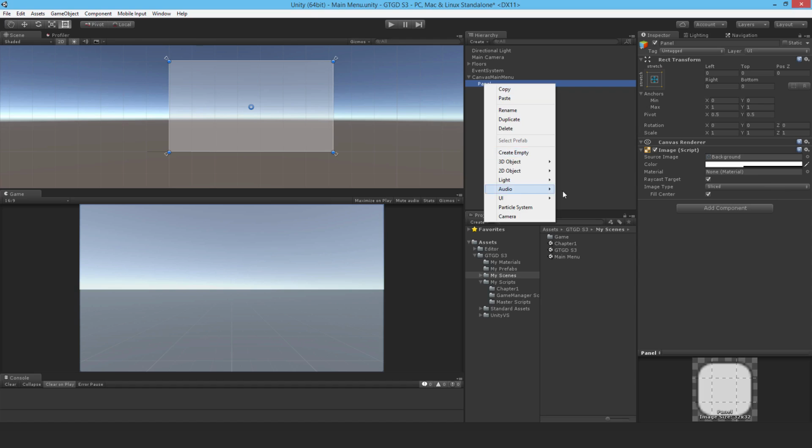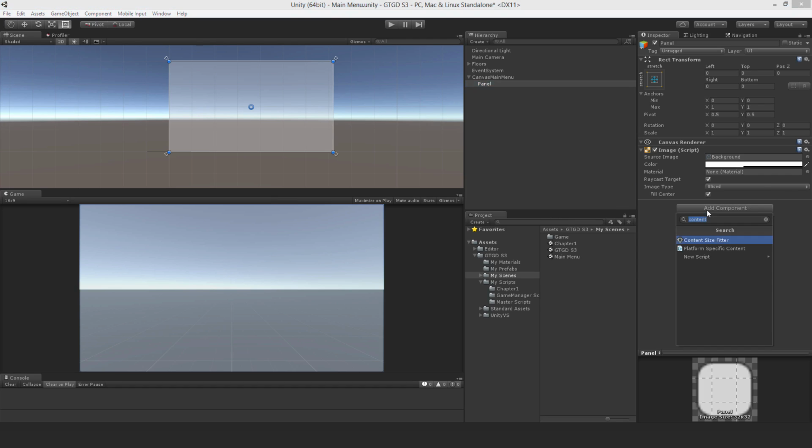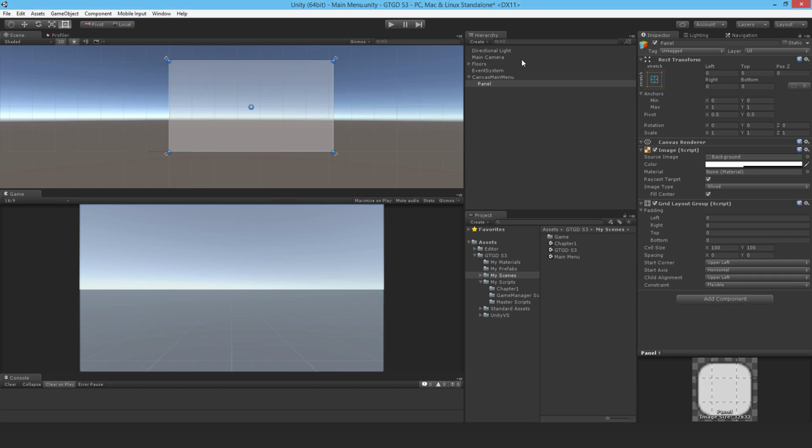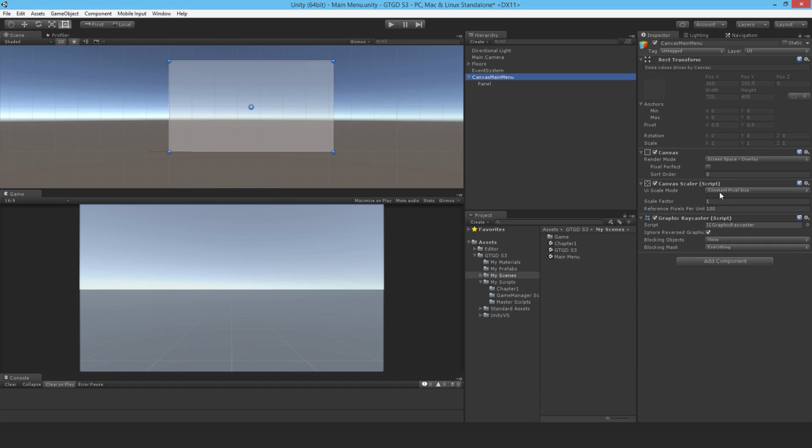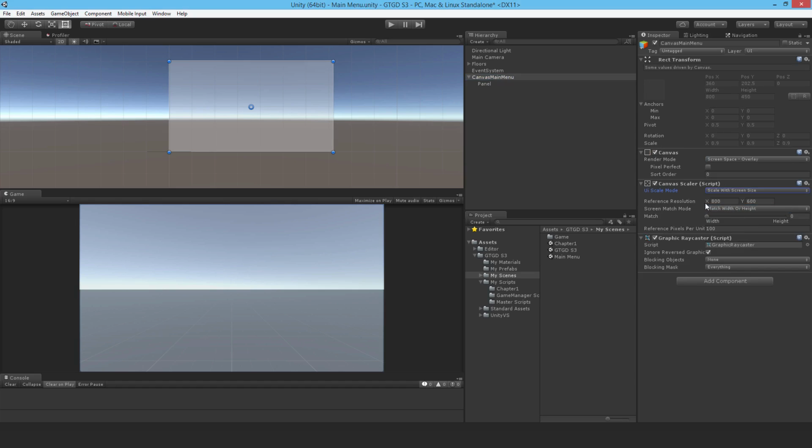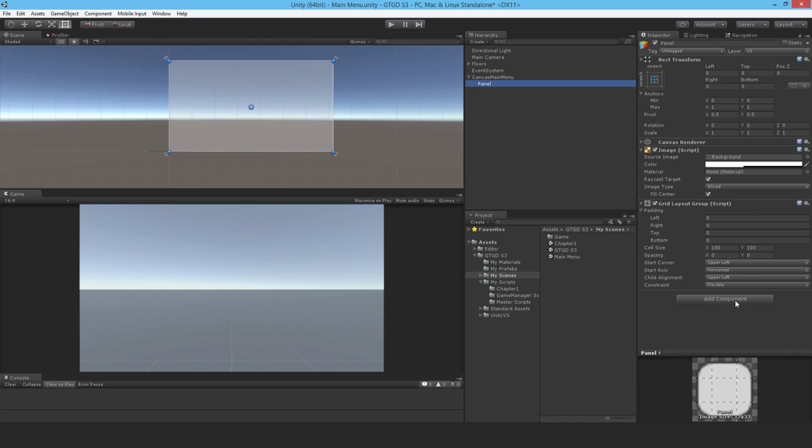Let me just add a grid layout group, okay, and my canvas too, I want it to scale with the screen size, 1920 by 1080. And just change it to 0.5. Okay, now my panel will be good. As for the grid layout group, a cell size like 500, 100, say 20 or 15.